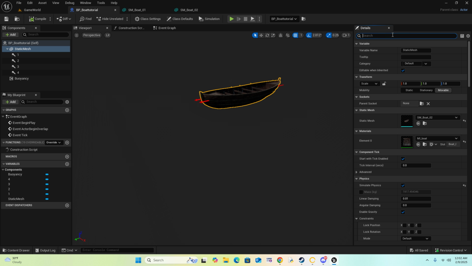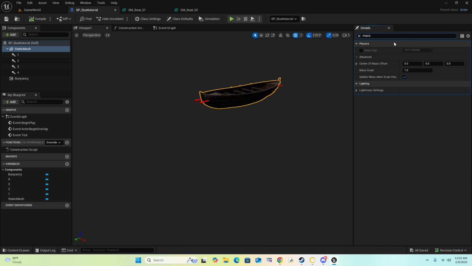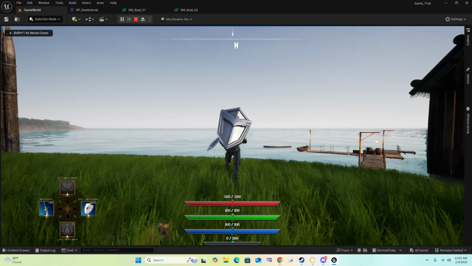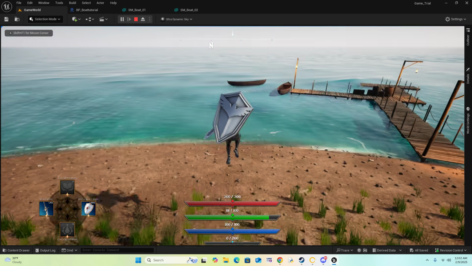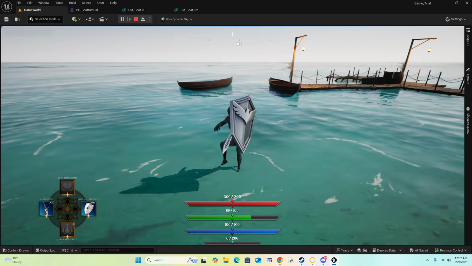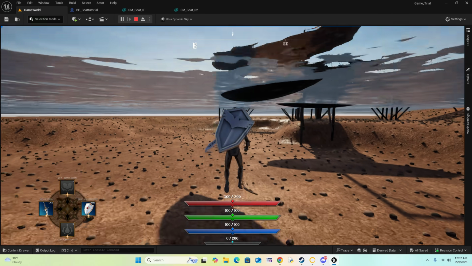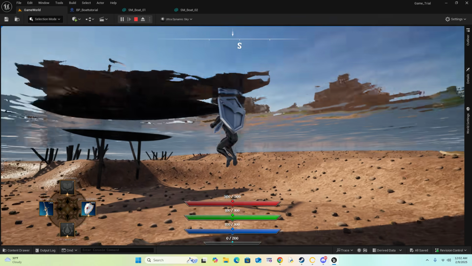We're going to go to the static mesh and we're going to type in mass. Now we will tick this on. It should default to 100. That should work fine for the purposes of what we're doing today. And then when you click play, congratulations, your boat is now floating. It has a mass, so essentially the buoyancy will know how to handle it.